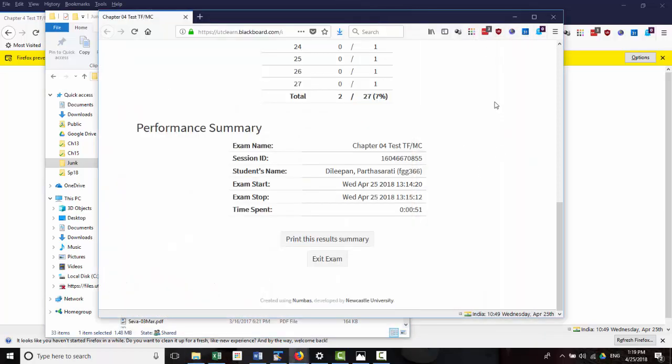Once you're done with the exam, you have to do a print. If you exit the exam without printing, there is no way you can go back and print it again. So before you exit the exam, you must print the results and save it as a PDF file. You don't have to send it to me by default.